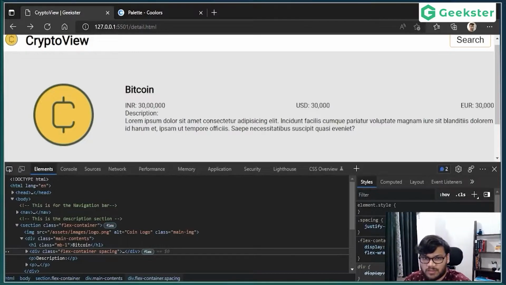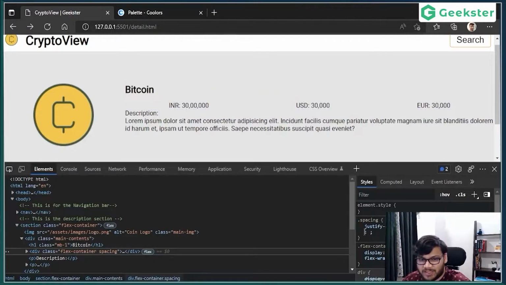Space between will look weird. No, space around is good, or space evenly. Space evenly, space around, space evenly, space around. Space around looks more spacious. Okay. Anyway, so I might use space around. This looks good. So let's change it in my code.